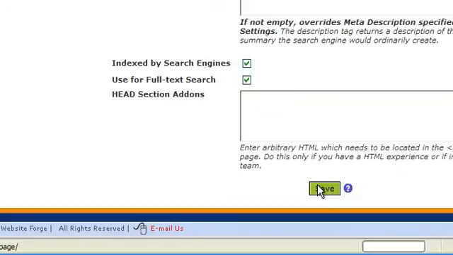Be sure to watch the next video called How to Add Sphinx Search Frames to a Page to learn how to add these to your pages.